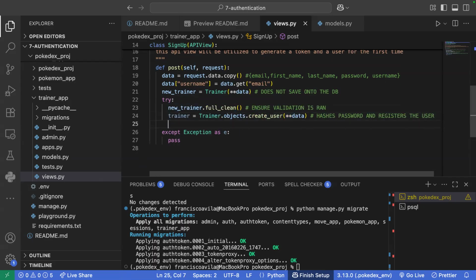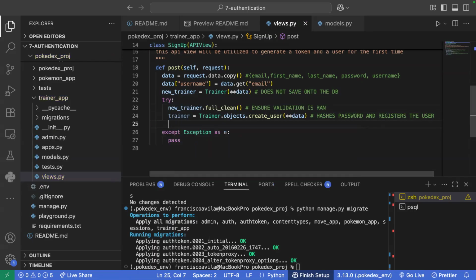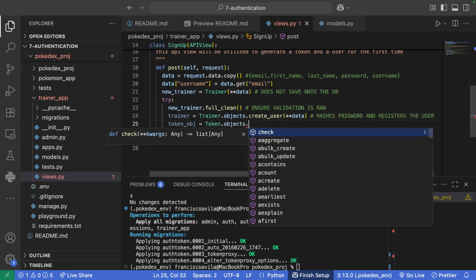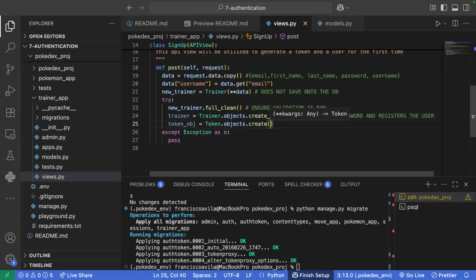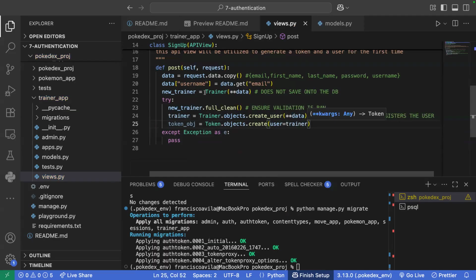Well, what about my token? Well, now I can say my token is, and actually I'm going to say this token object is equal to token dot objects dot create. And the only thing that it needs is a user, where my user is set to the trainer that I have just created.